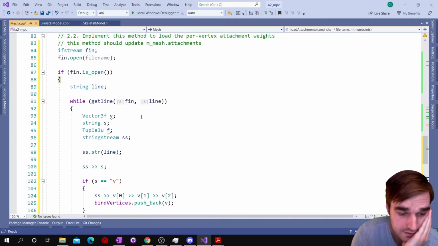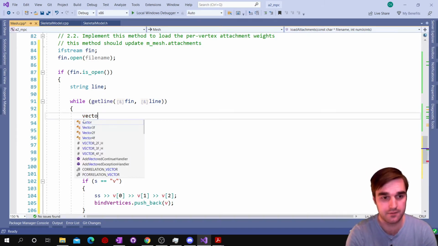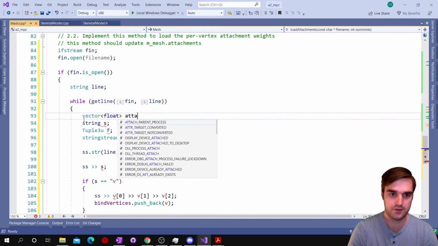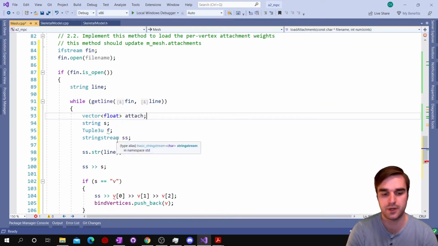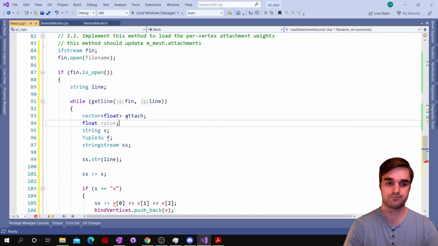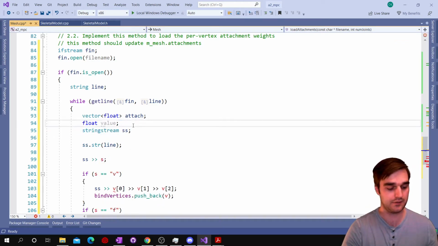And then what we are going to do is keep this, and then we are going to create a vector of floats. So not a Vector3f, but a vector, which is a C++ standard library collection, I guess. But anyways, it'll be of type float. We're going to name it attach, okay? And then the next thing we're going to do is we're going to make a float called value. And then we will keep our string stream there, and we'll get rid of these guys.